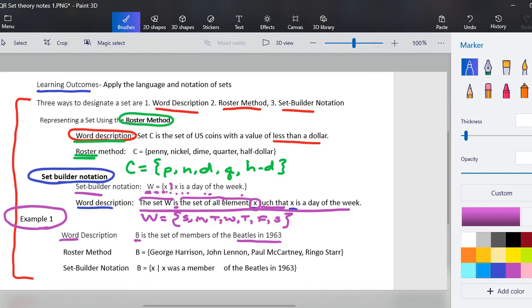So we just used words to talk about a set. A roster, we're going to list them. So B, we're still using the B, is what's in that set. The members of the Beatles in 1963 would have been George Harrison, John Lennon, Paul McCartney, and Ringo Starr. And then finally, we're going to talk about our set using set builder notation. Here's where you get to practice.